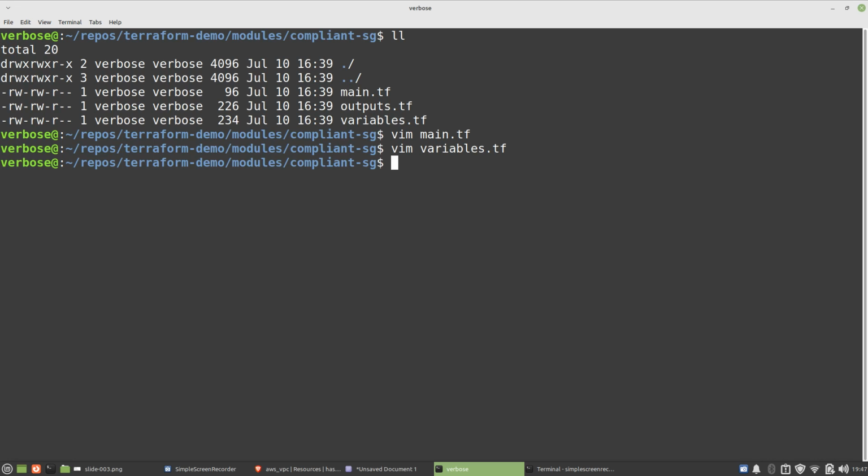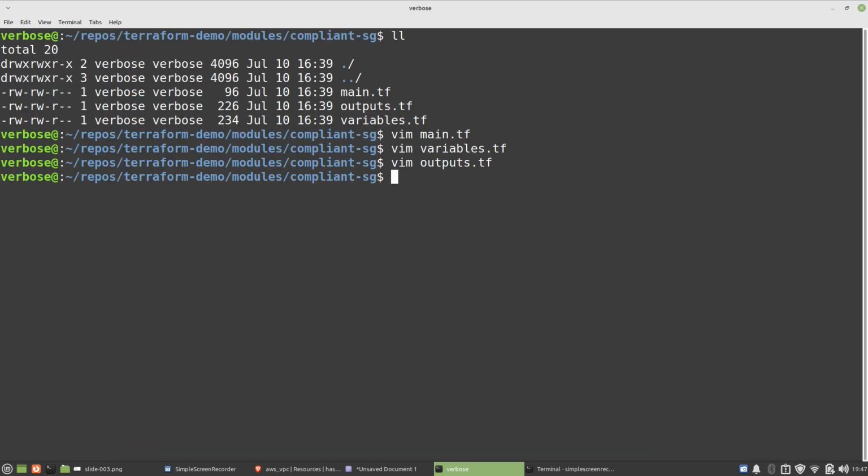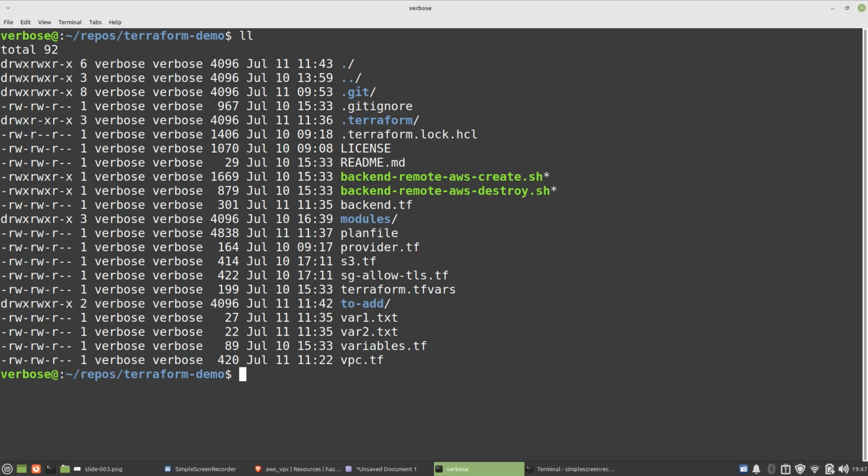Let's look now at variables.tf. Sorry, at outputs. So what it's doing here is this script will output the ID and the ARN. Pretty normal. However, it's going to output them with some very unique names, sg underscore ID and sg underscore ARN. We're going to come back to that. So let's quit out of here. That is the tour of the module. Let's go back up 2 levels. Let's clear the screen. We're back here.